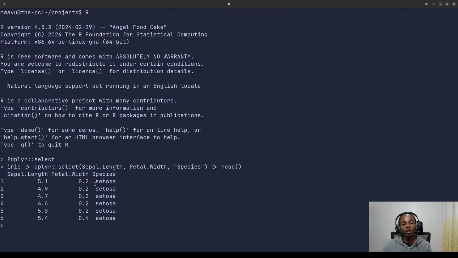The main point of focus should be on how we pass in these column names. For sepal length and petal width, we haven't put any quotes around them. But for species, we have, and everything just works. That is the function that we want to create: our own version of select, which, when given unquoted variable names, just works.